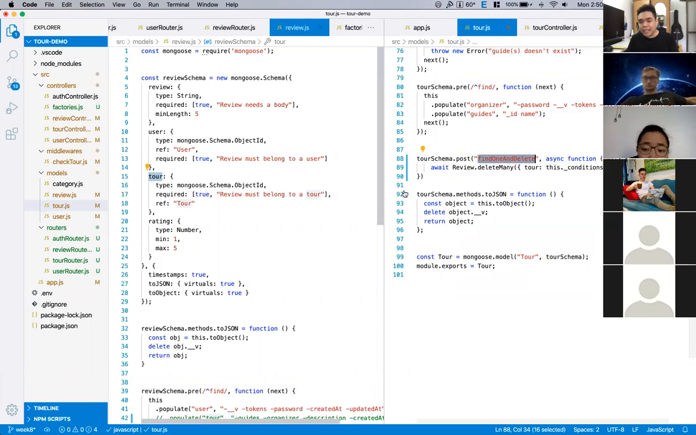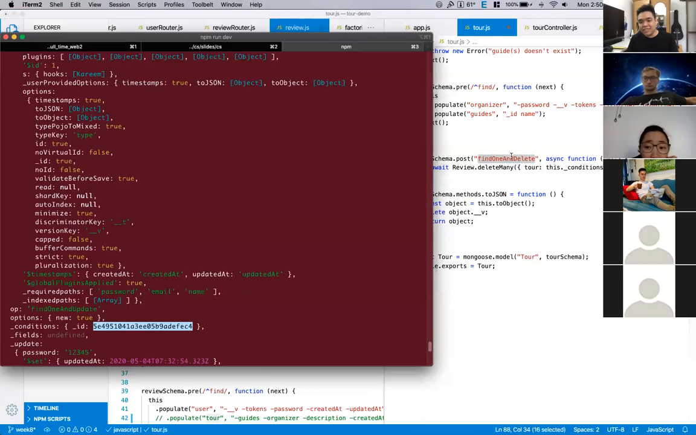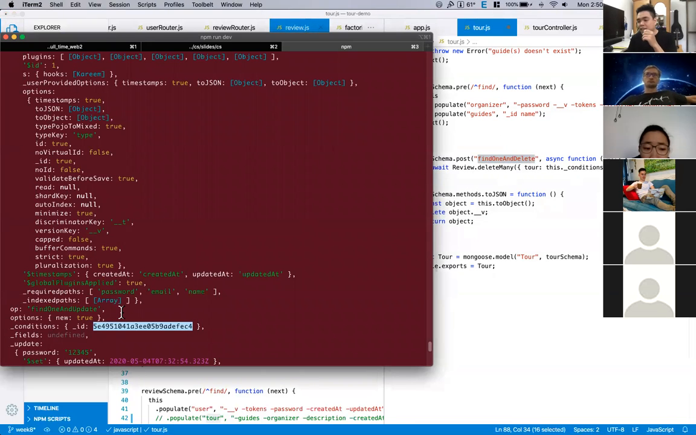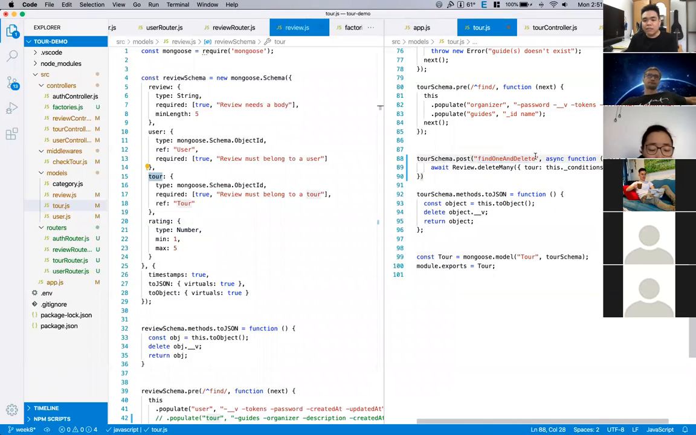it's gonna be the ID of the tour, because you want to run the query on the tour model, so it has to be the ID of the tour. In the future, I don't know yet, but in this case, it has to be the ID of the tour. In the future, you may have another middleware on a different method. I don't know. So right now I'm going to run this middleware on this method, on this query. So Review.deleteMany, yes.